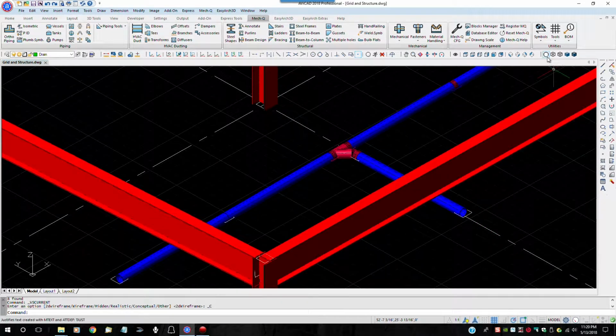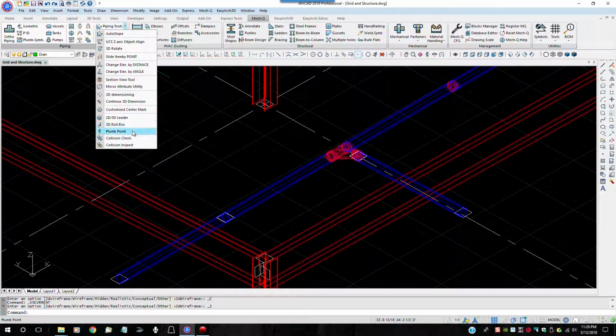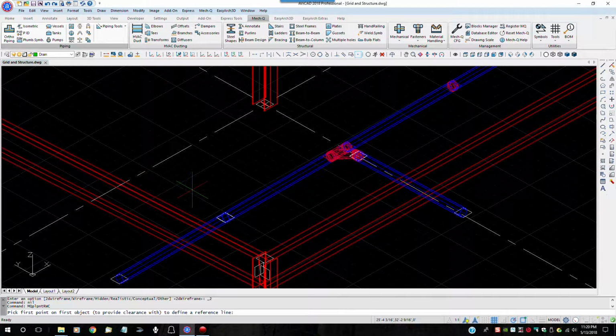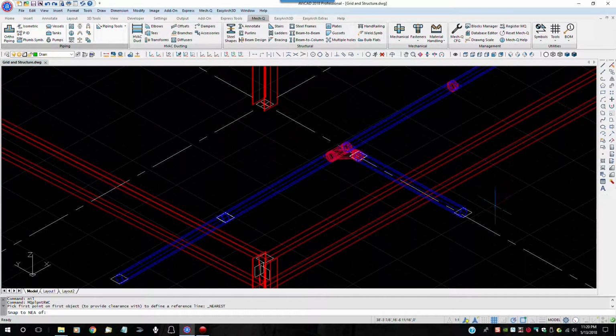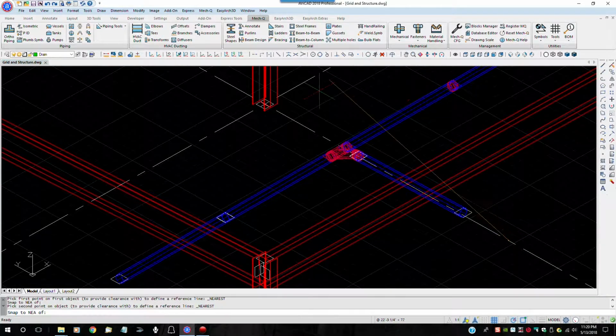So we can get a better shot at it, we're going to go back to a wireframe mode now, and we're going to use the Plumb Point tool. When we select it, it wants to know the first object line. Normally we use this for clearance, but it doesn't make any difference. So we'll go nearest to this grid line and pick another point that's nearest on the grid line here.